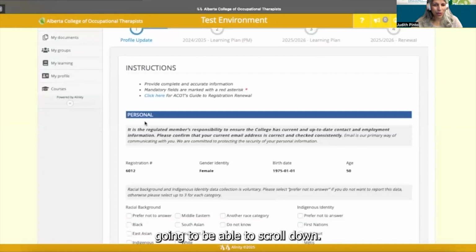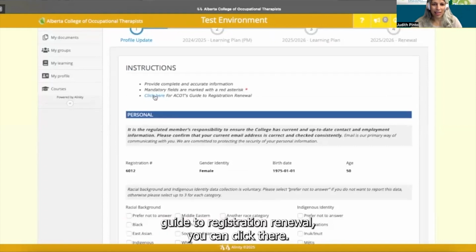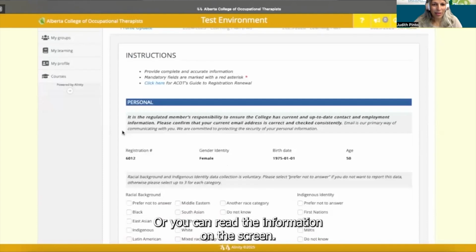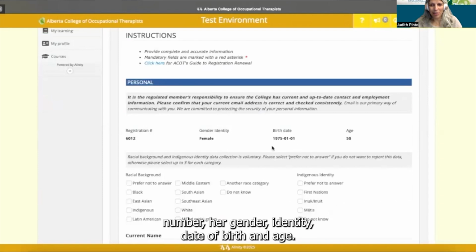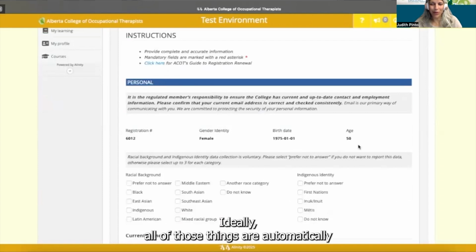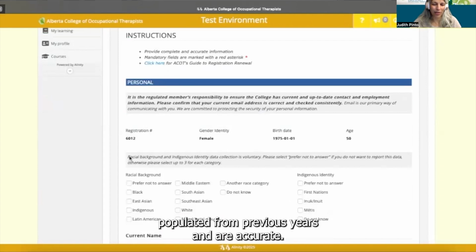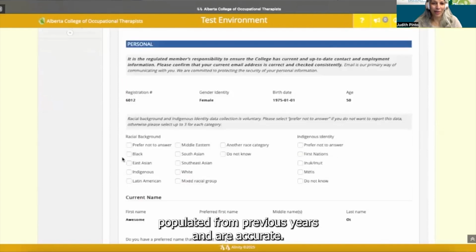Going to be able to scroll down. And if you want access to ACOT's guide to registration renewal, you can click there, or you can read the information on the screen. Awesome's going to confirm her registration number, her gender identity, date of birth, and age. Ideally, all of those things are automatically populated from previous years and are accurate.